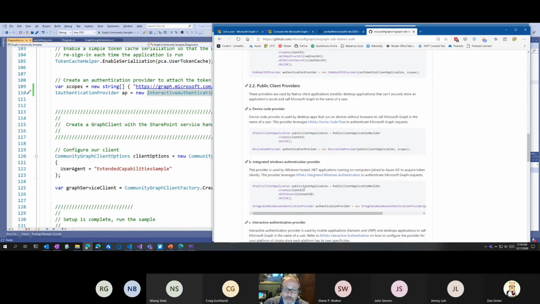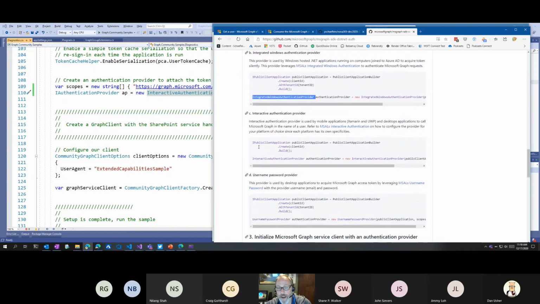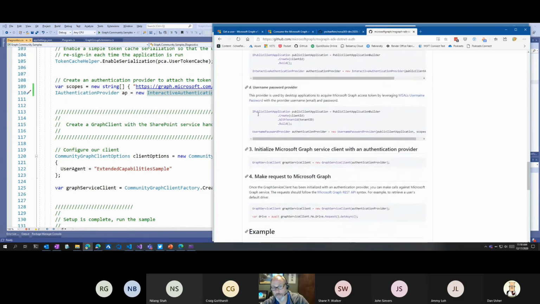The integrated Windows authentication provider, right? If my local PC, Windows 10, is domain joined to my Azure Active Directory tenant, it will automatically log in based on the current user. The interactive authentication provider is the one that we did. They have the one that you should never ever use, the username password provider. Okay, and so these are things that are provided as part of this separate library.